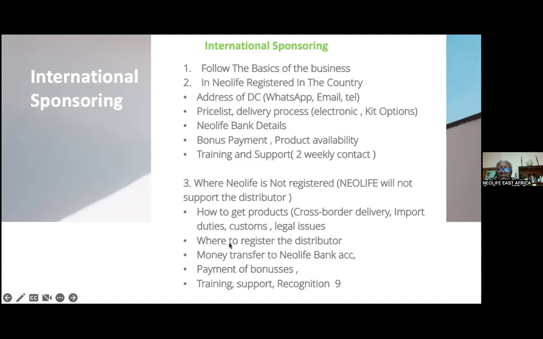All right. So you need to find out how to get products across the border, how to deliver the products. Then you need to decide where you're going to register the distributor. You have to register the distributor in a country where Neolife is registered. For example, I have seen that we've got some distributors in Malawi, but they have registered in South Africa. If they are in the northern part of Malawi, maybe they register in Tanzania. If you've got people in the northern part of Zambia, I see some people register in Tanzania. If they're in the southern part of Zambia or Lusaka, they register in South Africa. So you need to find out where to register the distributor, in a market where Neolife is registered.